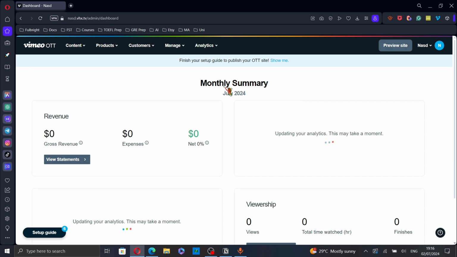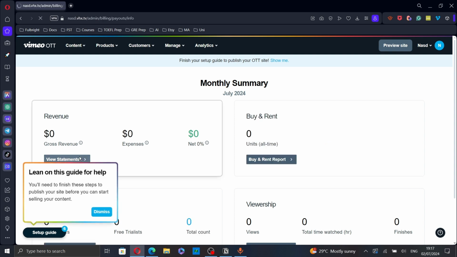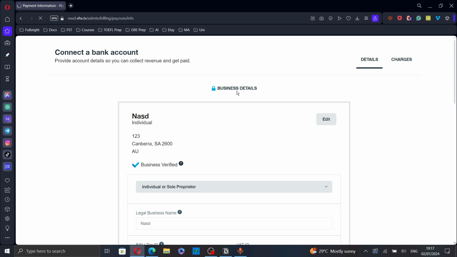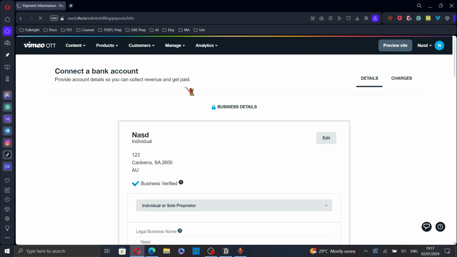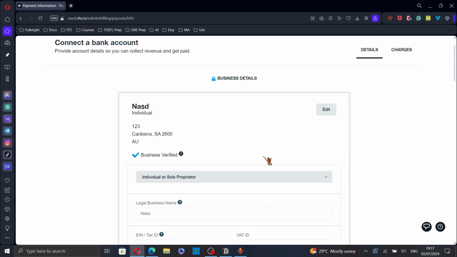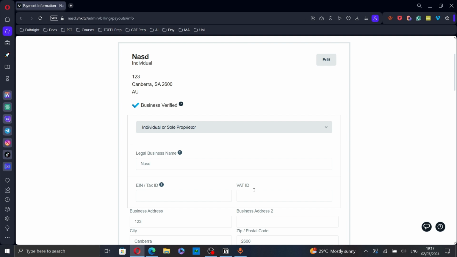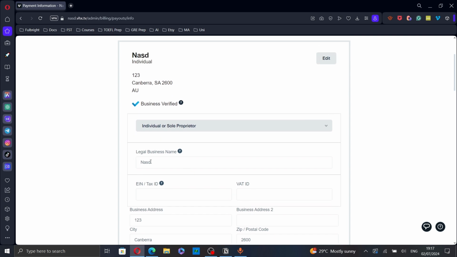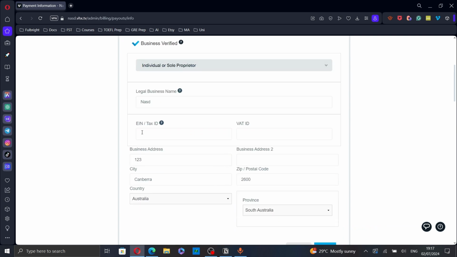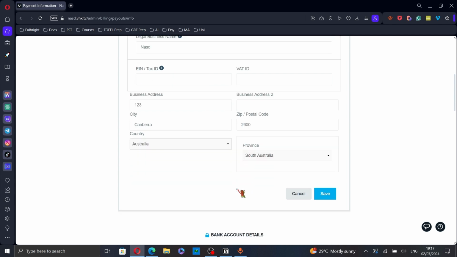Now on the dashboard, click on View Statement. Here you can connect a bank account. Just provide the account details so you can collect revenue and get paid. Here, enter your name, your address, tax ID, and all the other details. Then click on Save.